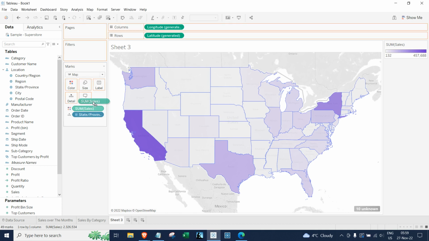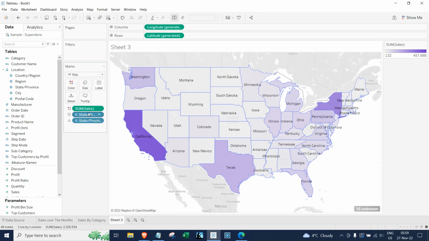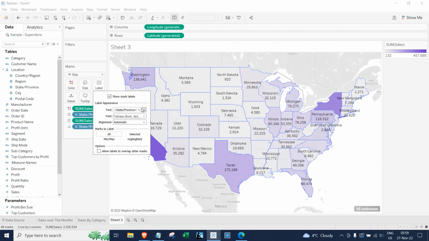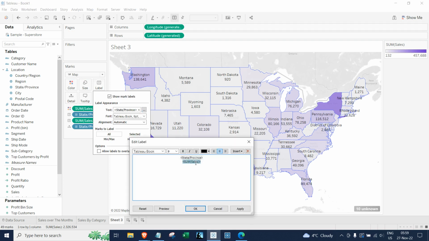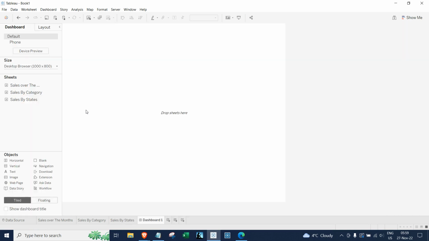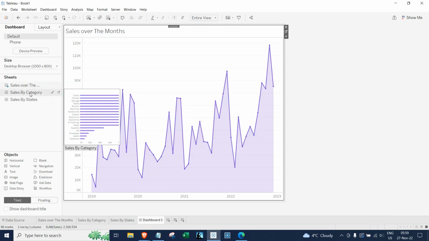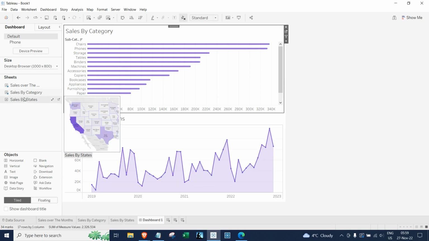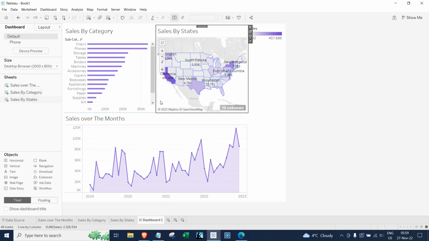Let's put maybe let's put the name here, yes, and also the sales. Let's reduce the size of this to 8. Okay, so let's call it sales by state. We can now create our dashboard. Let's take the area chart, the sales by category, and then the map.